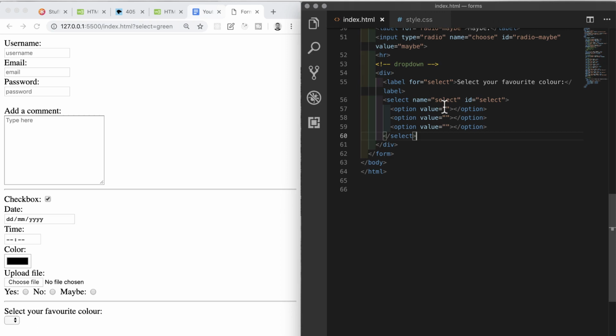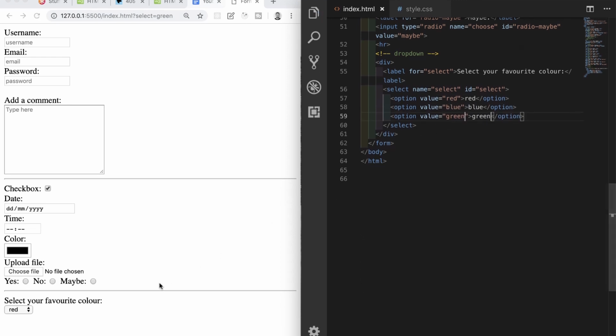So all we do in each option is to create a multiple selection in the value attribute between the options opening and closing tags. So we'll have red for the first option, blue for the second option, and the third option is going to be green. So if we save and refresh, we have a nice drop-down menu where our user can choose which one they prefer of the available choices presented to them.